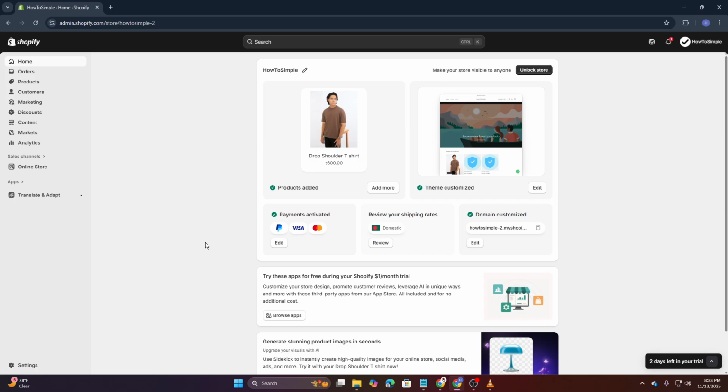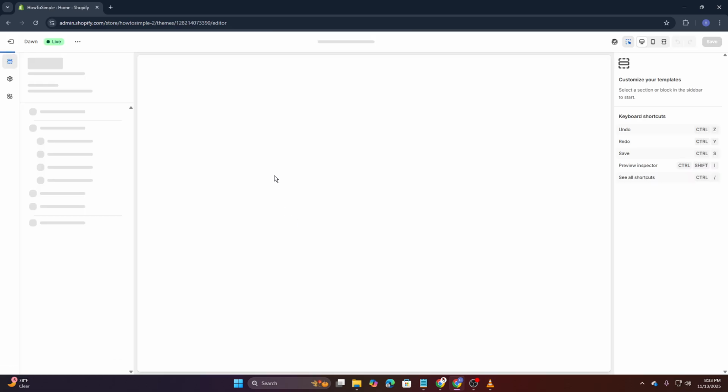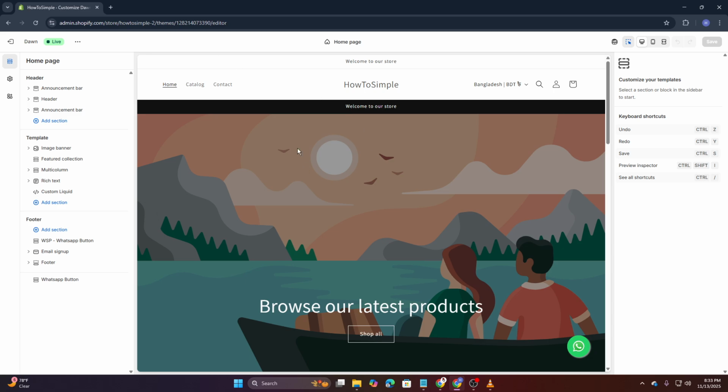Let's dive in. First, log into your Shopify admin panel. On the left-hand sidebar, click Online Store and then hit Customize. This opens up the theme editor, your playground for visual tweaks that represent your brand perfectly.